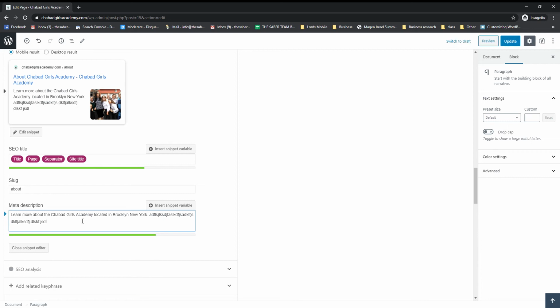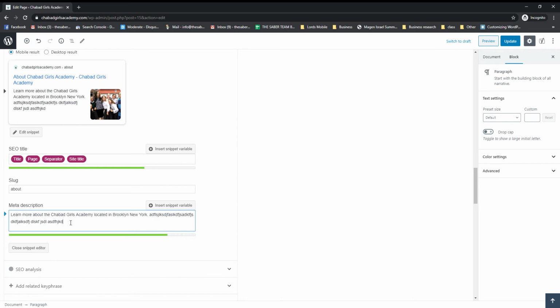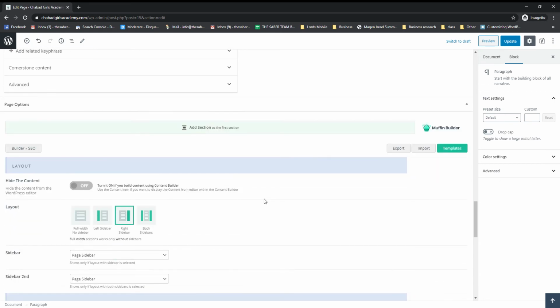There's the green. As soon as you see green, you know that the meta description over here is long enough. You don't want it to be too short. You don't want it to be too long. If you keep going too long, you'll see it turn orange, and then it'll just stay orange. It used to be that it goes red. I guess they changed it. But you don't want it to be too long. You don't want it to be too short. I'm just going to leave it like this for now. We'll fill in the rest of the information later on.